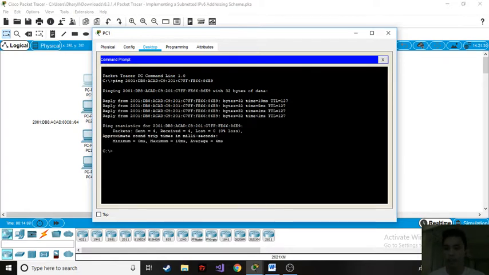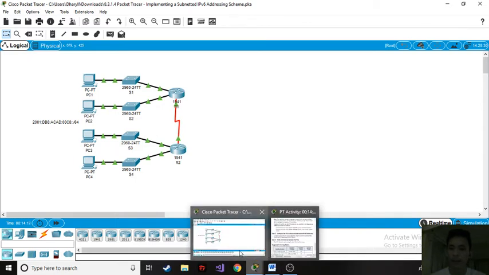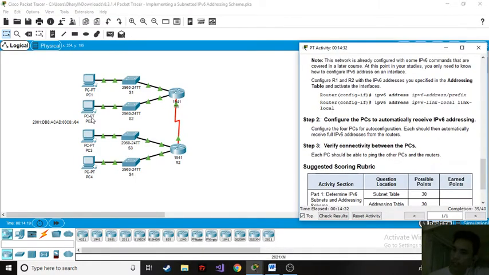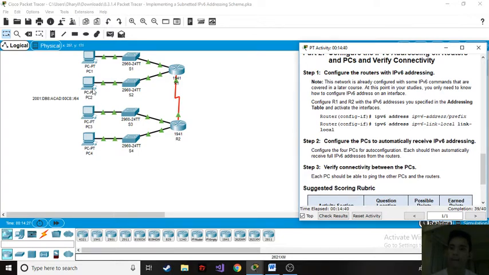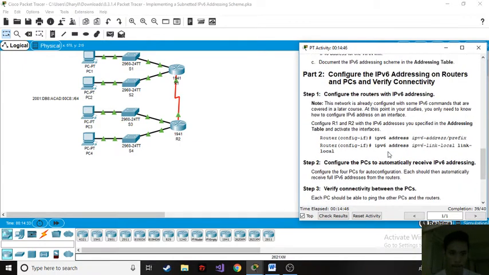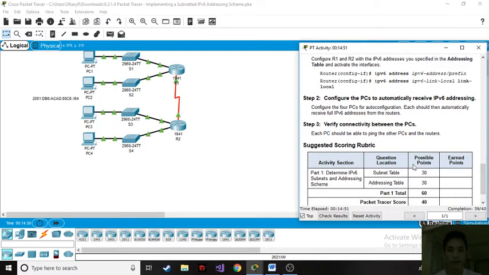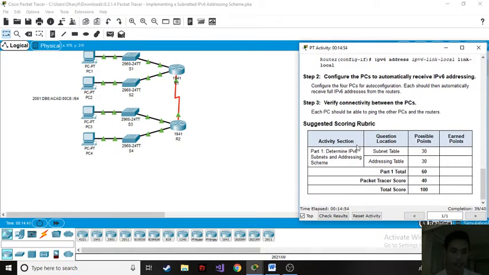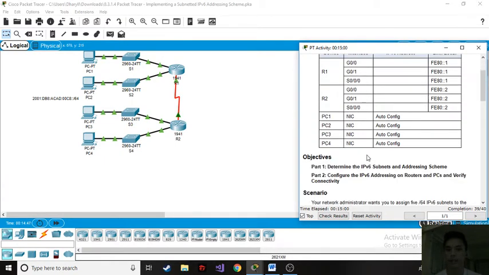So we get the reply, so there's connectivity between them. I will not ping all of the PCs because it will take time, because the IPv6 address of each PC is too long. Now that we managed to verify the connectivity between the PCs, I think we're done in this Packet Tracer activity. So that's it for today's video.